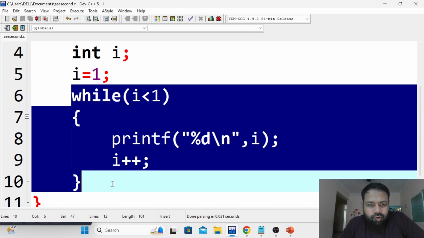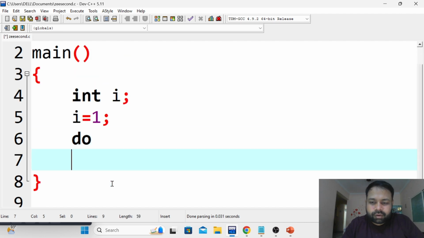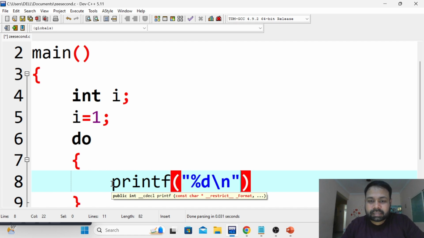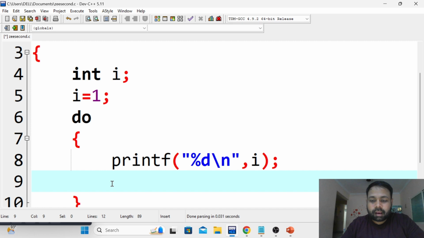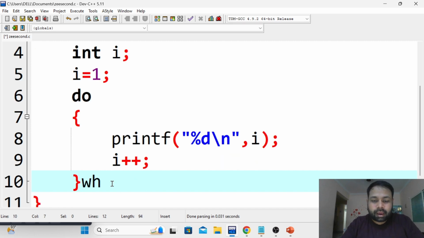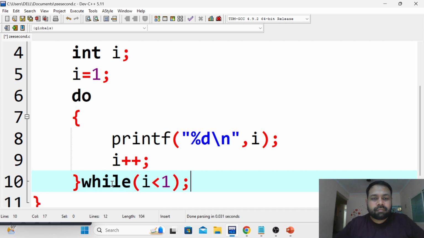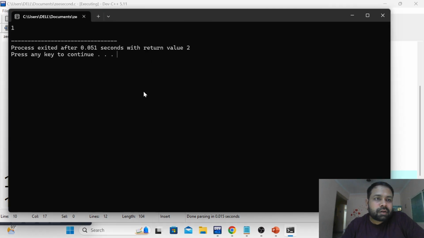But look at the same code I am writing in do while. Do, I will write printf percentage d backslash n comma i plus plus, and while of i less than 1. The same code I have written in do while as in the while loop. The working of while loop and do while loop is the same, but there is one difference, no? That is the difference I am talking about. Now let me execute. What is the output I got?